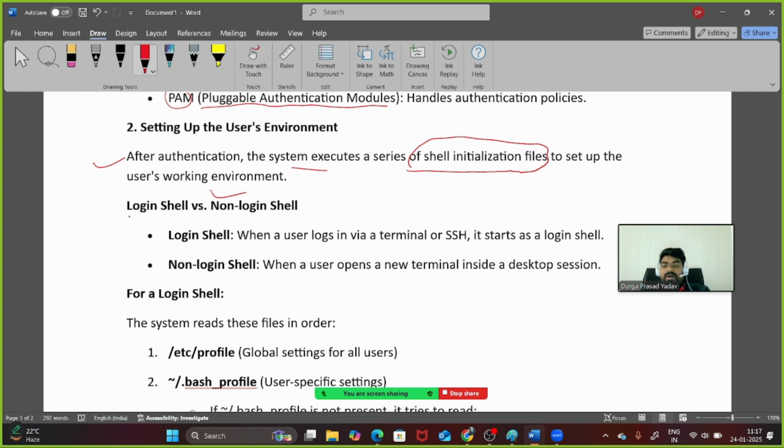Now there are two types of working environment you have: login shell and non-login shell. Login shell means as we are logging in. When a user logs in via terminal or SSH, it starts as a login shell. Non-login shell means the user is using a desktop session, opening a terminal, or inside one terminal another terminal is opening, a new terminal within the terminal. That will be a non-login shell.